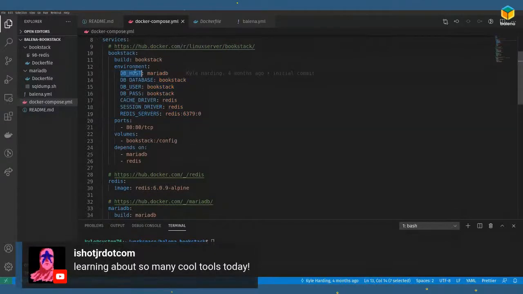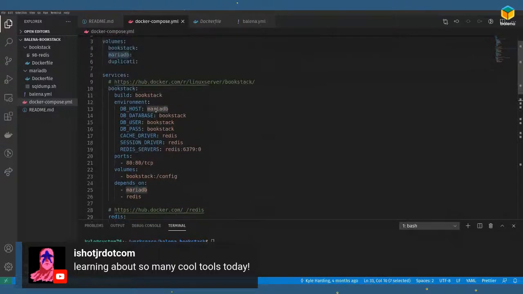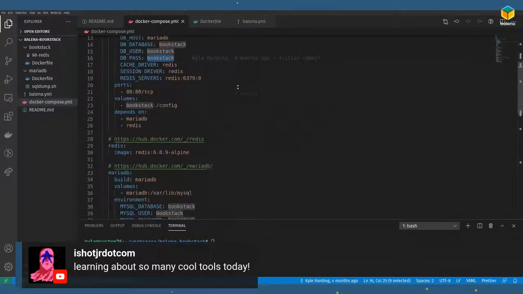Things like exposing where the database device is, and it's right down here. It's called MariaDB. So here's our database. Here's our database name and the user and password for just the Bookstack database, and that will get created by default on startup.